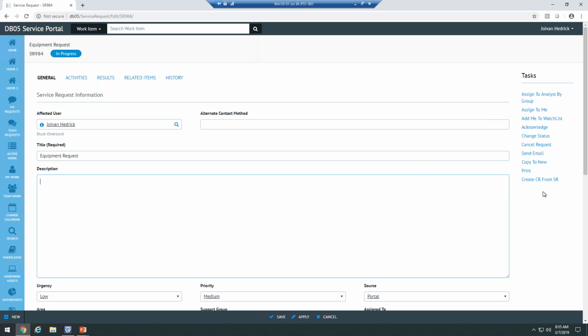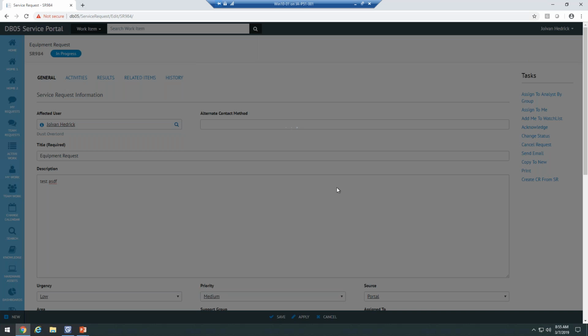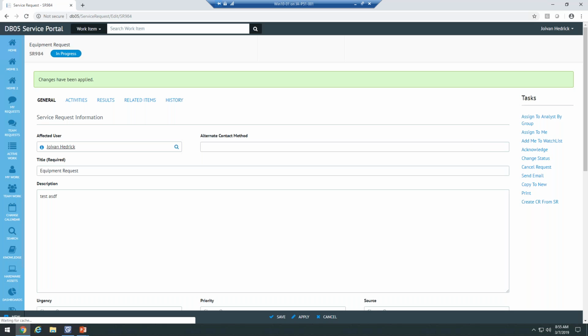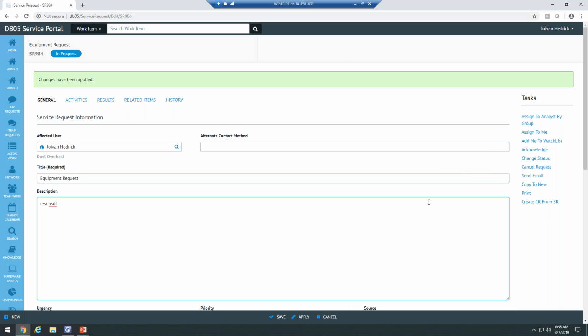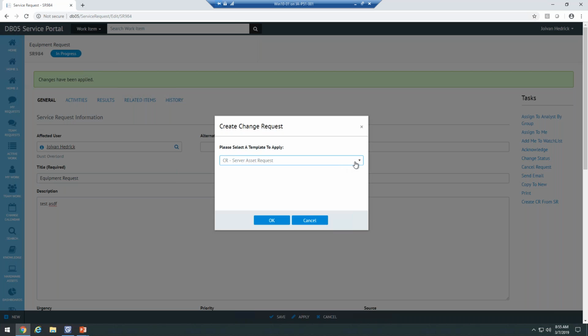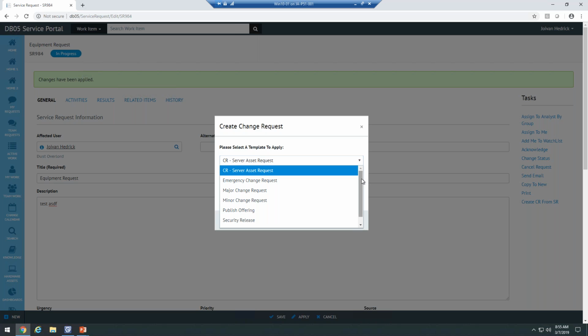So from this one, I have a new task called Create CR from SR. And I'm just going to fill in some extra info there so that you can see it properly does copy that. And then we will use the Create CR from SR task. And we get to select a template in this case. This is kind of customizable, so you can either show or hide or force it to use a specific template for your change request. In this case, we will pick a minor change.